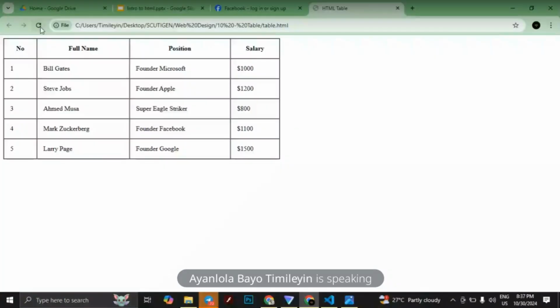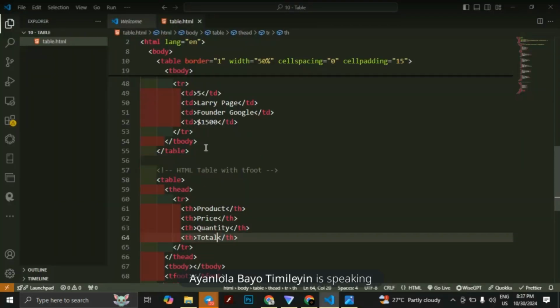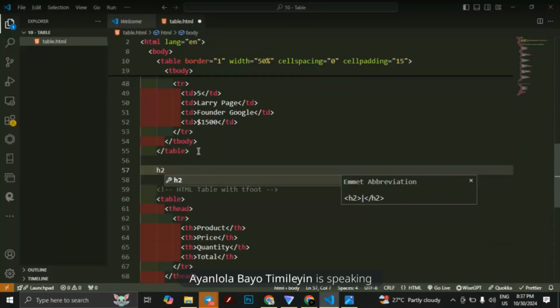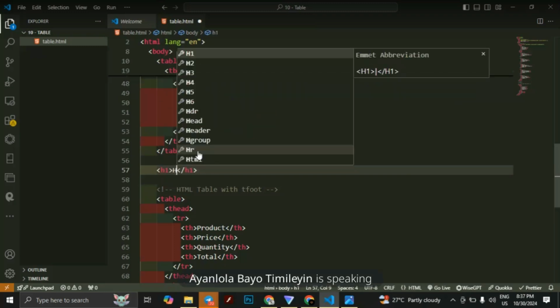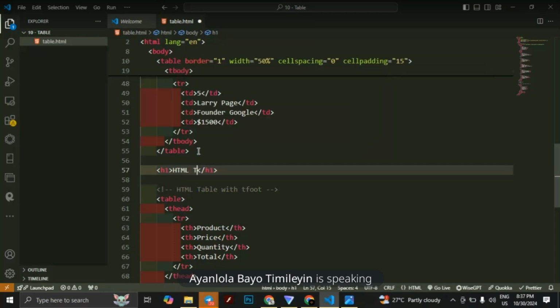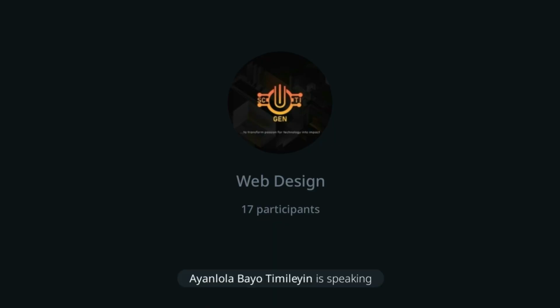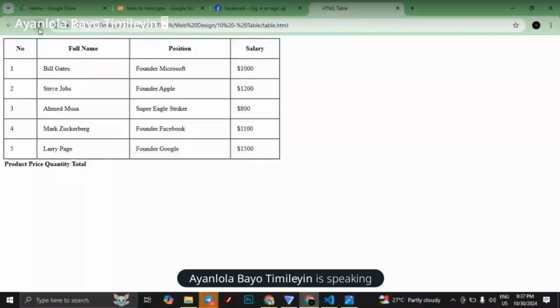Refresh. Okay, so I would like to create space between them. To achieve that, I'm just going to add a heading there, maybe a heading one. HTML table. HTML table footer, just to differentiate the two tables exactly.